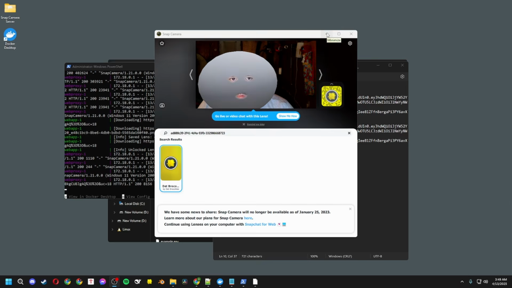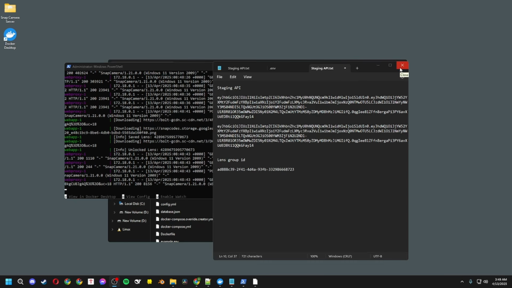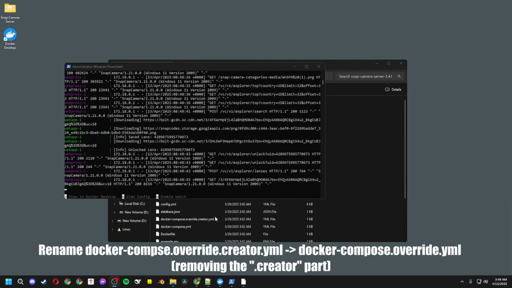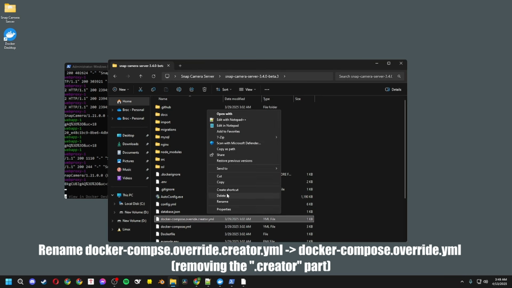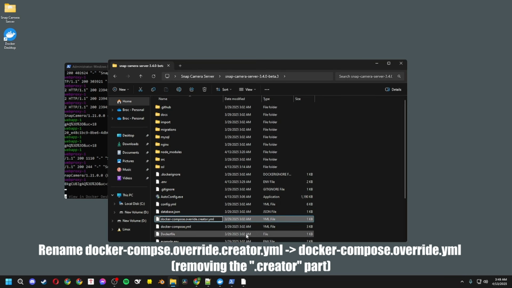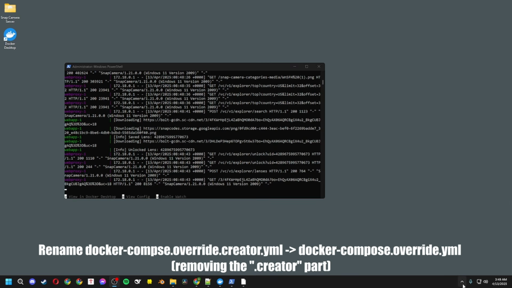So next, what we're going to do is make that camera bridge kit that was created run anytime you open Docker. Because if not, you're going to have to go into Docker and run the kit every time you want to populate your ID. So we're going to go into your camera server directory, and you're going to find Docker Compose Override Creator. You're going to right click to rename it, and all you're going to do is erase .creator. Click enter, go ahead and exit.